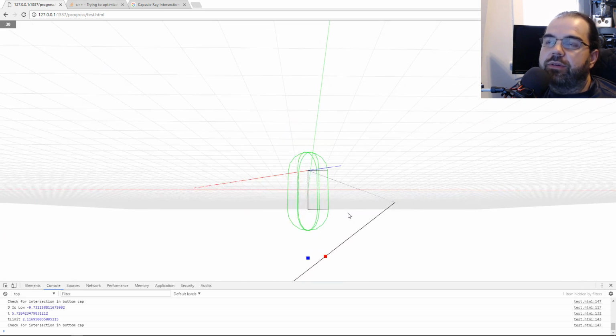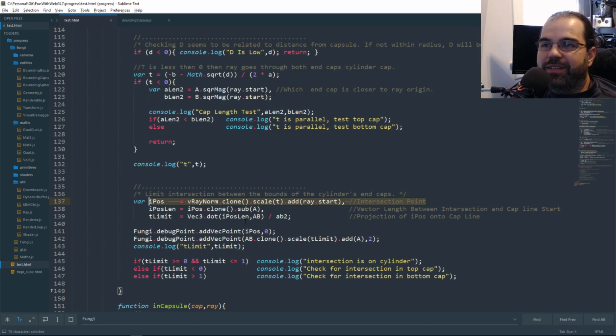Or actually, no, that's not what I'm doing. Let me look at what I did before. I'm creating the length. Oh, I guess I am doing that. I am doing projection. Okay. I wrote this and I forgot. That's why I said it's very important to write comments, because then you forget what you're doing. So I'm doing the vector length between the intersection and the cap line start.